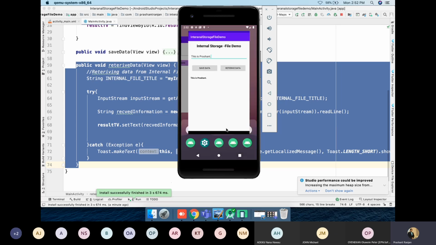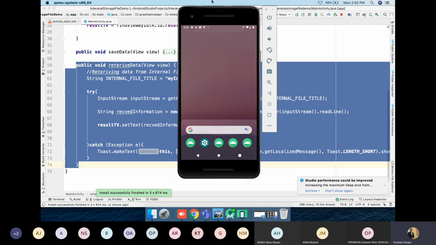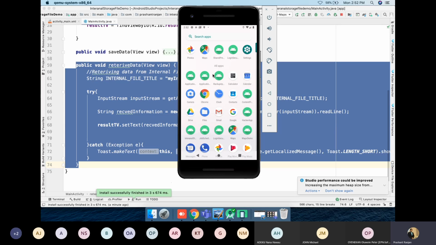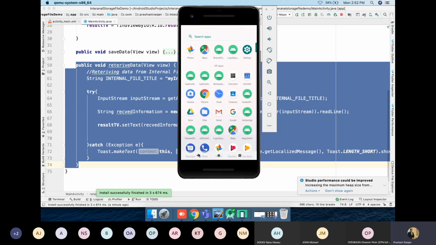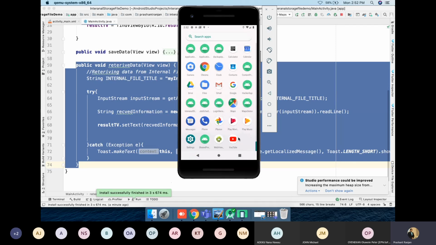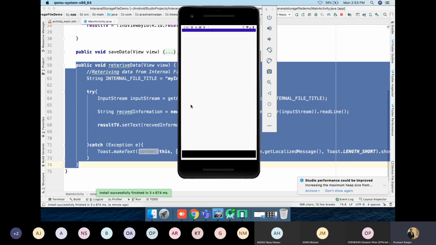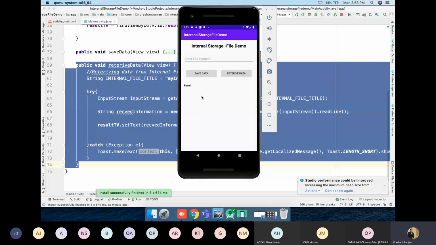Let me go back here and check whether it is going to be stored internally or not. Different applications are here. In that one, I'll have to choose. Wow. Where's my application? Internal storage. This is Prashant. So this is working fine for me.